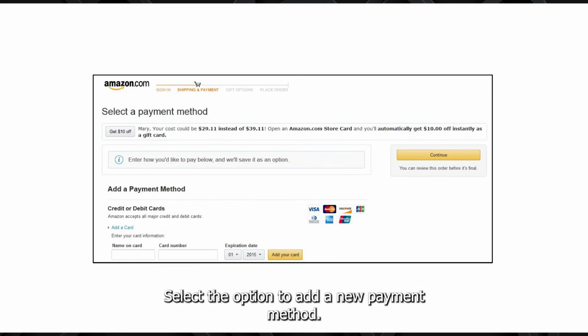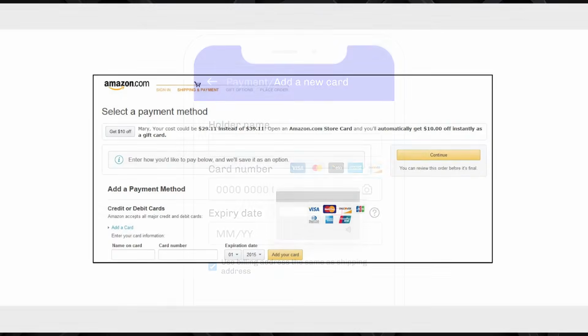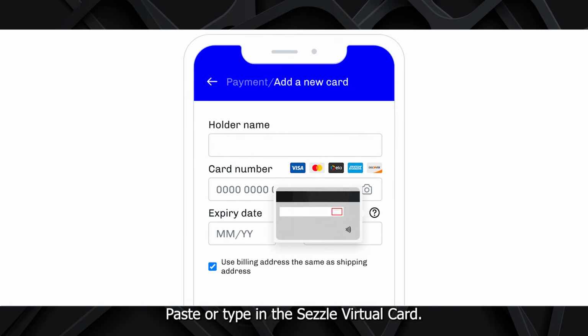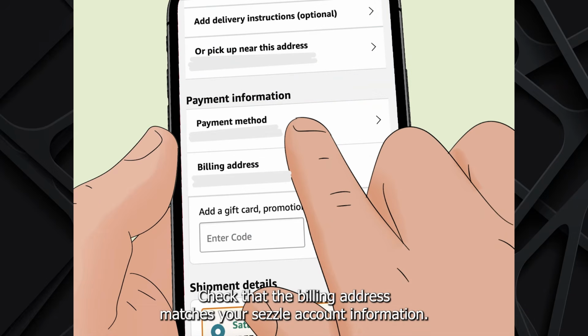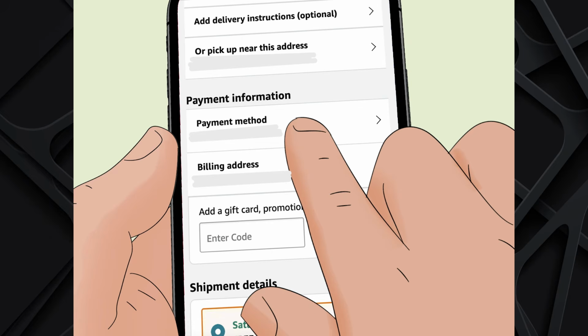Select the option to add a new payment method. Paste or type in the Sezzle virtual card details carefully. Check that the billing address matches your Sezzle account information.